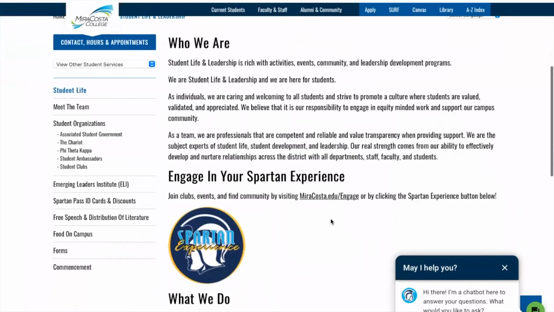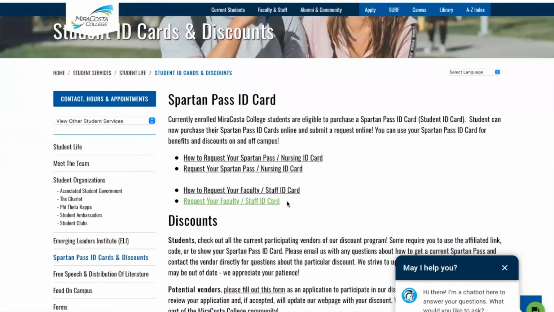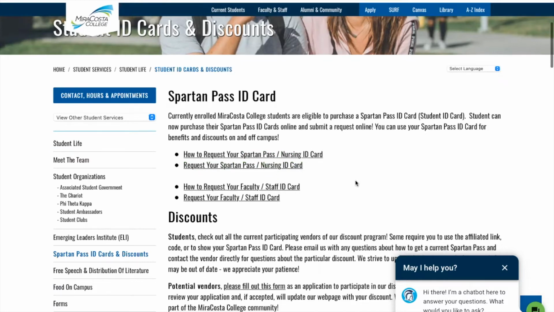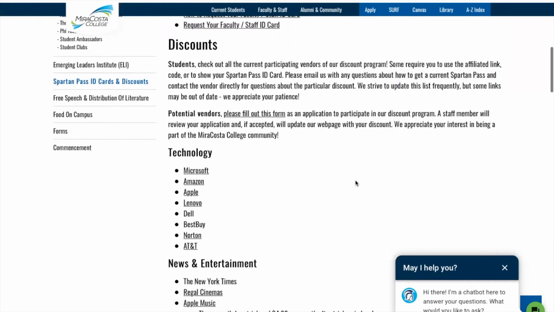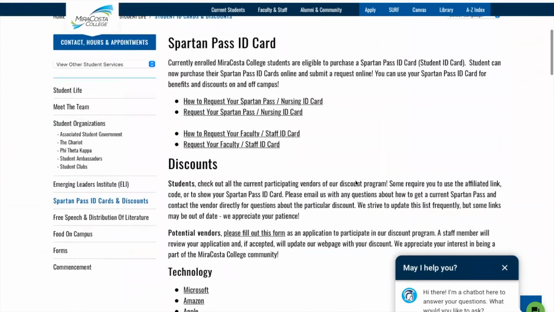Today we'll be going to the left-hand side and going down to the Spartan Pass ID Card tab. You'll see here at the top that we have links for instructions and links to the forms to get your Spartan Passes. There's also a list of all of our active discounts. This list gets updated often, and you can find all information regarding how to get the discount for that particular item or service.